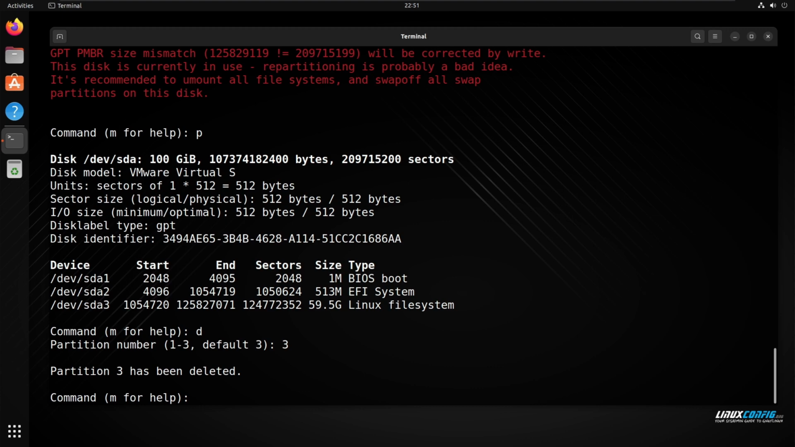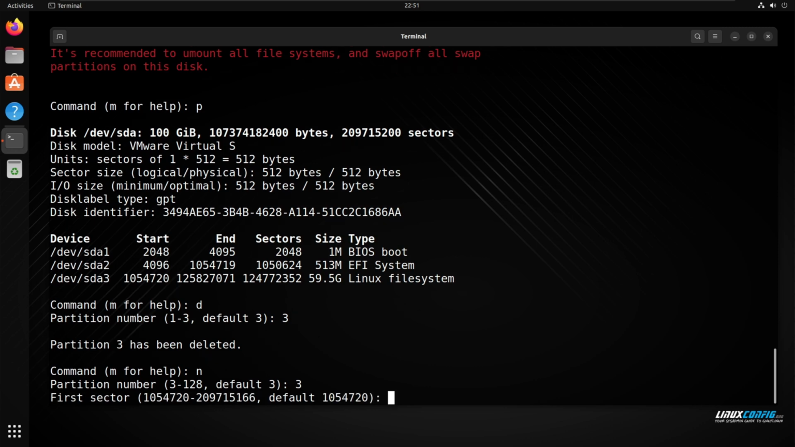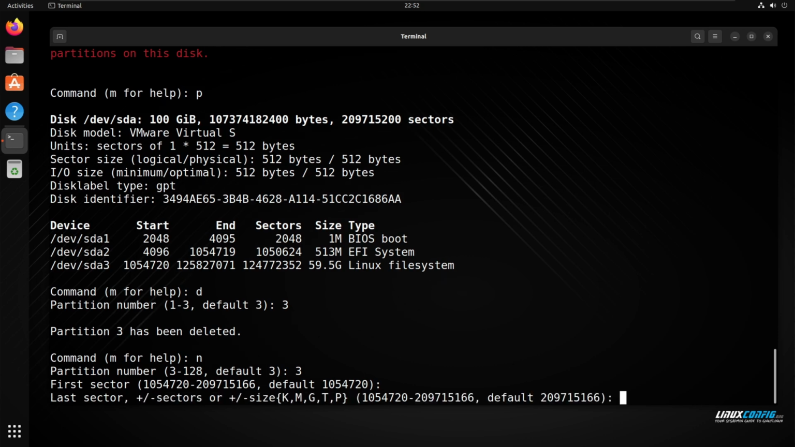In the next step, we recreate the root partition with the desired size. Use the n command in fdisk to create a new partition, assigning it the same number as the original, in this case 3. When prompted, ensure the starting sector remains unchanged by pressing enter to accept the default value 1054720. For the last sector, press enter again to use the default, which spans the entire available space.